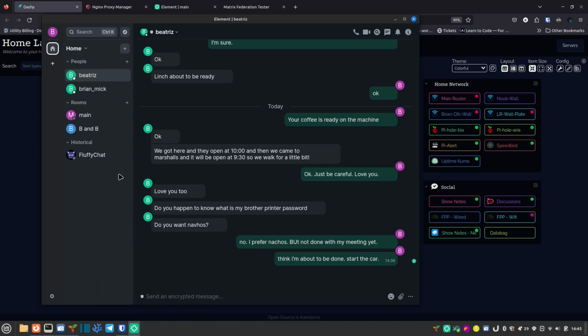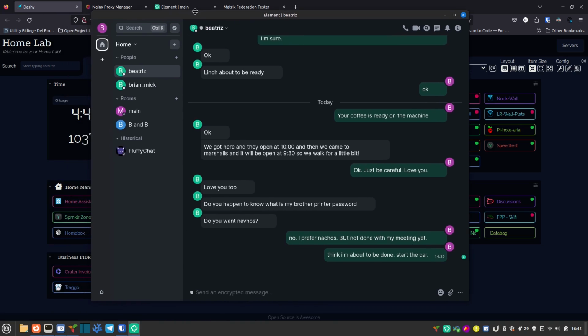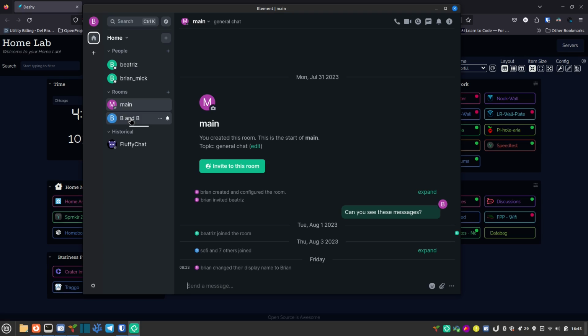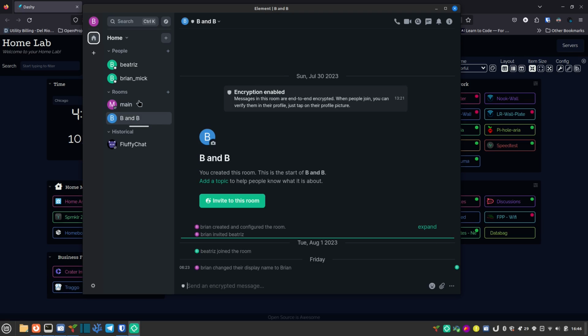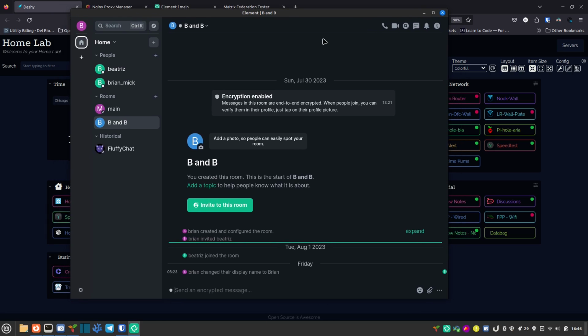I'm just using the Element client here on my desktop right now. Pretty basic, pretty great, pretty easy to see, and I like it a lot. I think it's a pretty nice chat client. Very easy for me to read, which is great, and it's got a nice dark mode, or it's respecting my desktop's dark mode theme, which is awesome. So I've been using it.